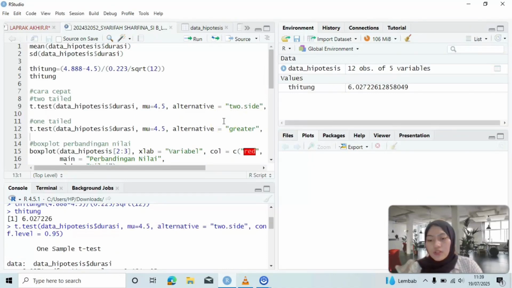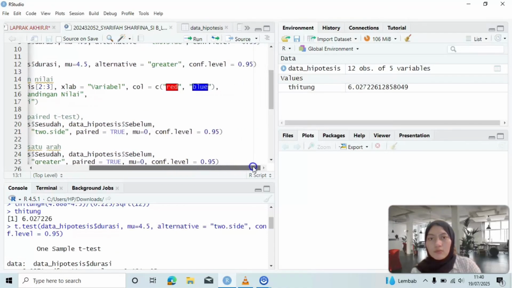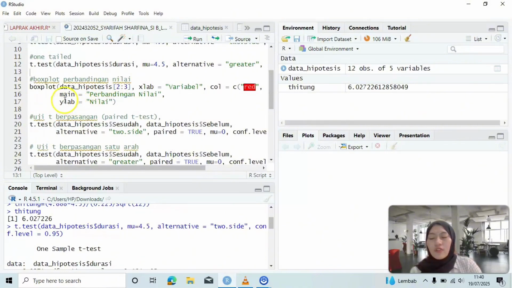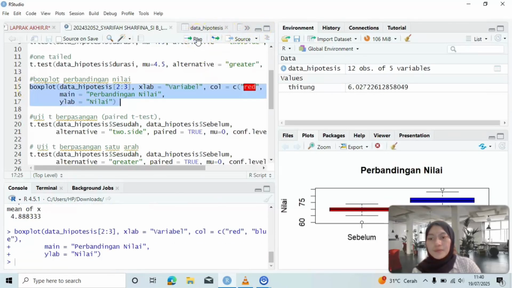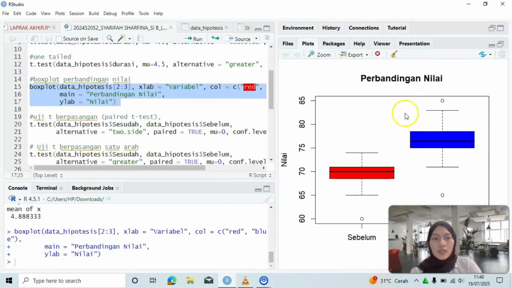With this formula, box plot from data hypothesis in column 2 and 3. X lab is variable, and for the color is red and blue. And for the main is perbandingan nilai, and for the Y lab is nilai. We will run it. This is the result, for the comparison from before and after.